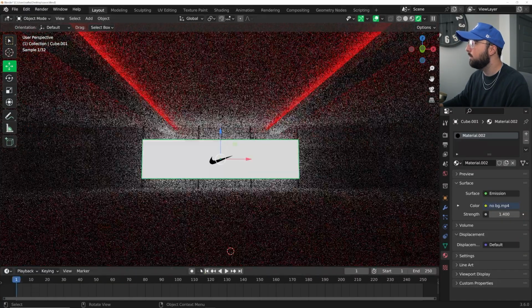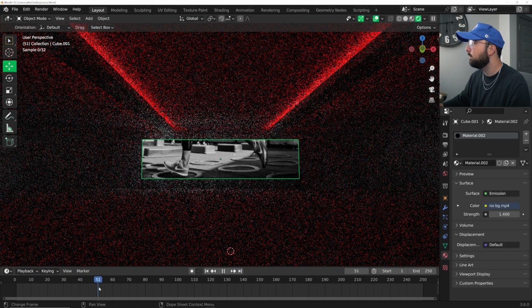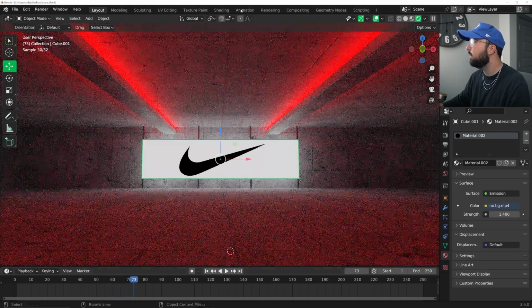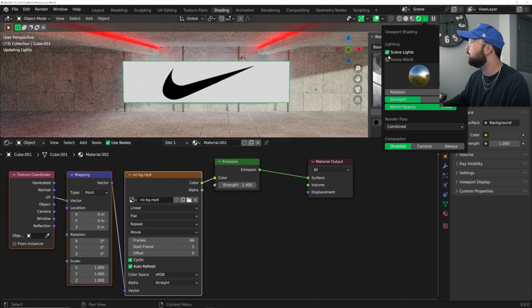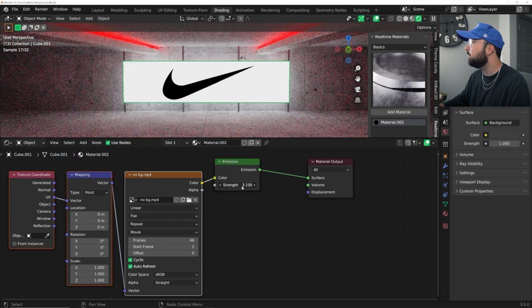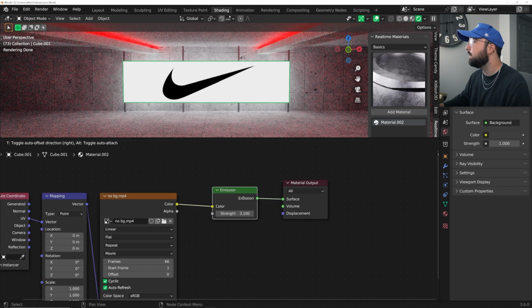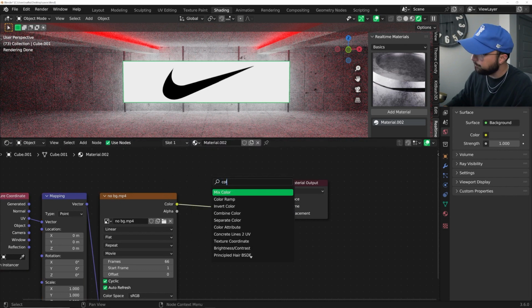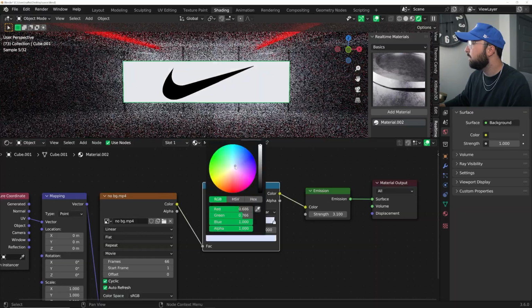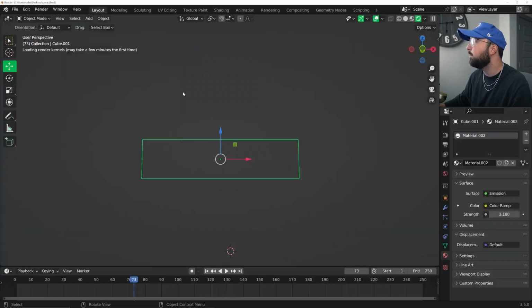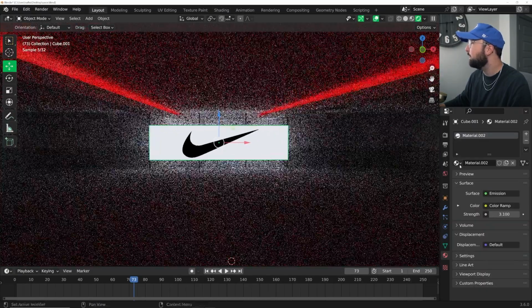So now we can see it's animating, and then we can raise the brightness a little bit, but we don't want to do too much because then we will start to lose detail in images, and we don't really need that much detail. And then what I could do is we can add a color ramp and introduce just a little bit of color, make it kind of blue. That'll make it more fun. And here is our scene.